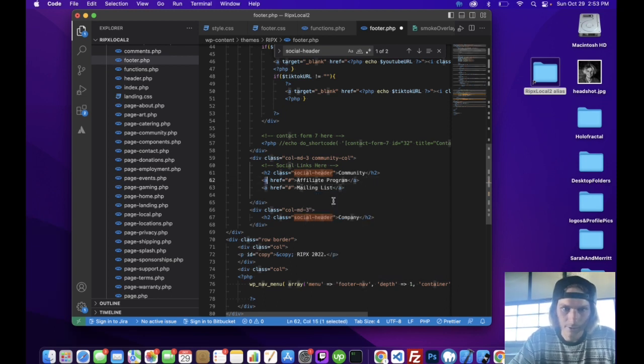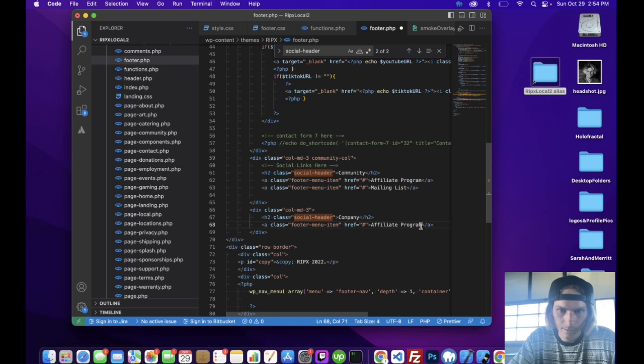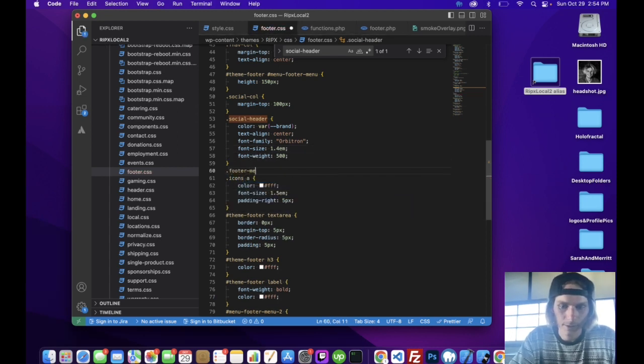Let's give these a class. Oh my goodness. Footer menu item. And this one is about us. Okay, and then footer CSS, we're just gonna do footer menu item.